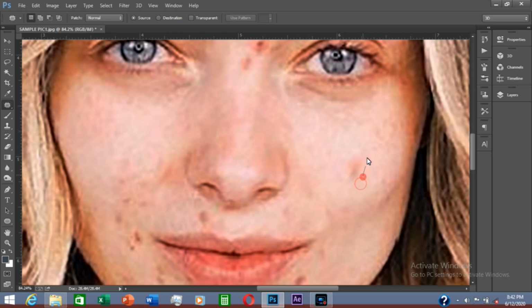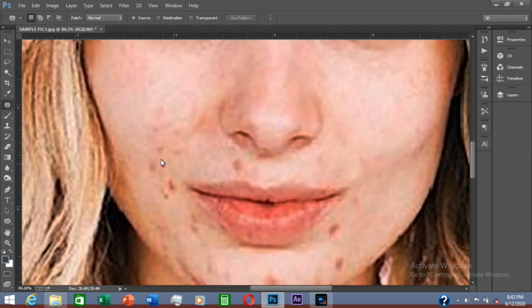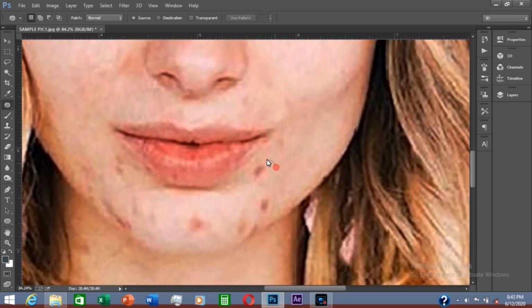Just do the same procedure until all the dark spots are cleared. We're going to speed up a little bit because these procedures are the same and time consuming.